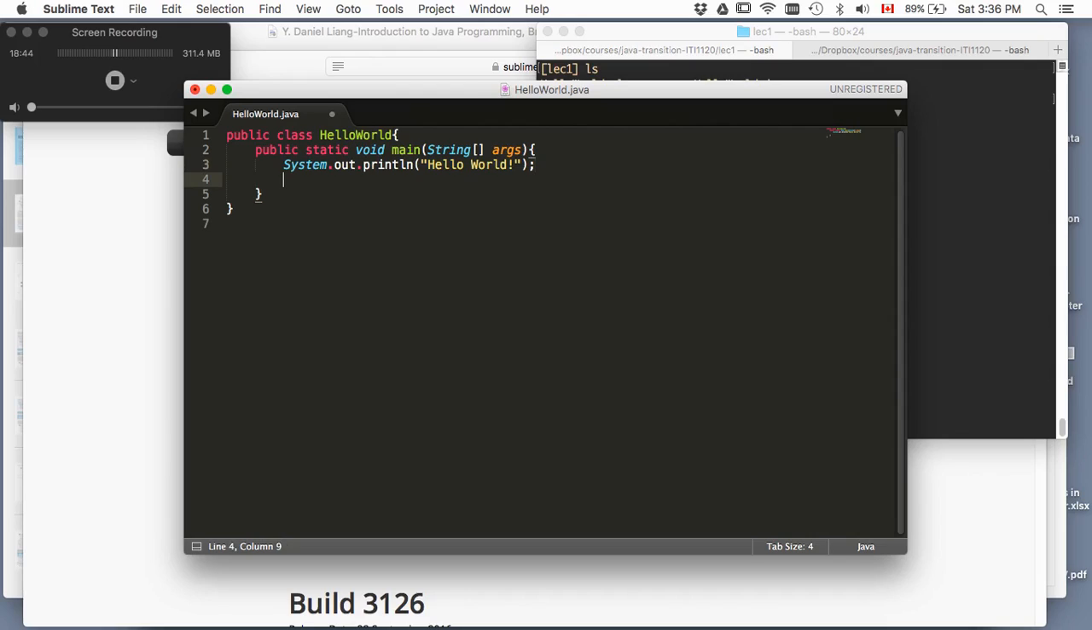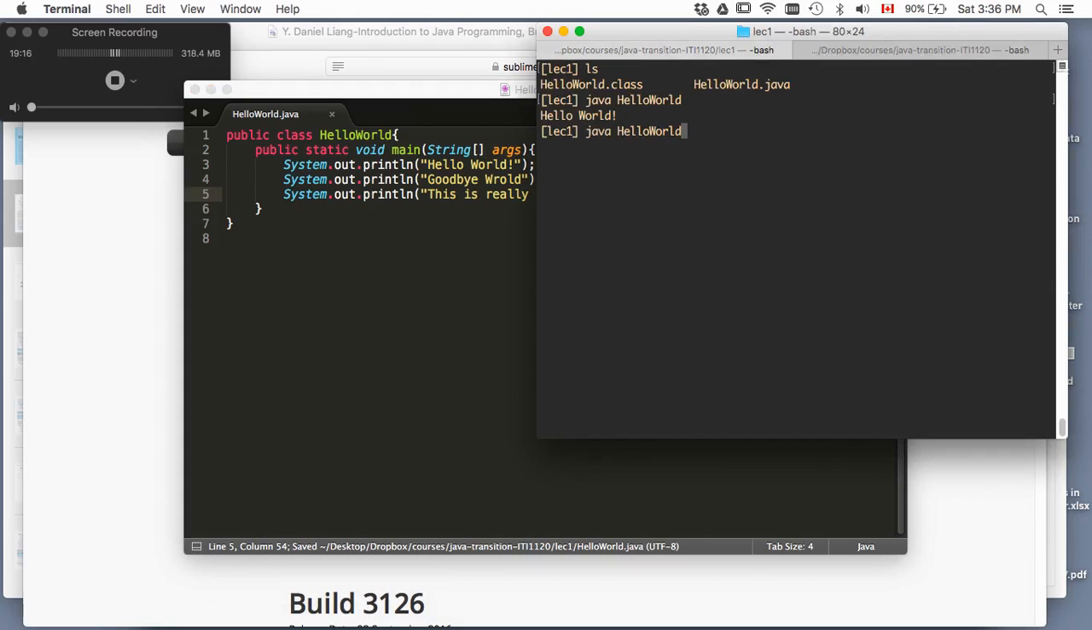Okay, so let's add a few more lines and then analyze again the differences at this very beginning between Python and Java. So we can add another line. I'm copy pasting because it's already too long to type. We can add something like goodbye world. Then we can add another line saying this is really the end. Okay, so I saved that file. So let's see if it's still working.